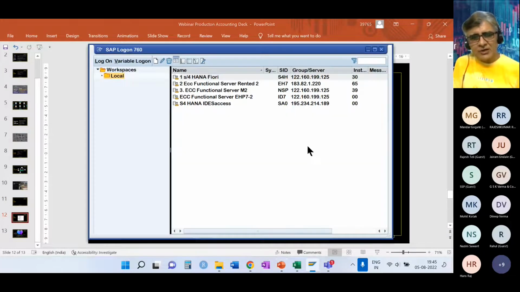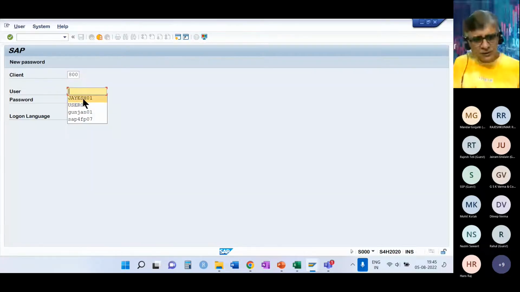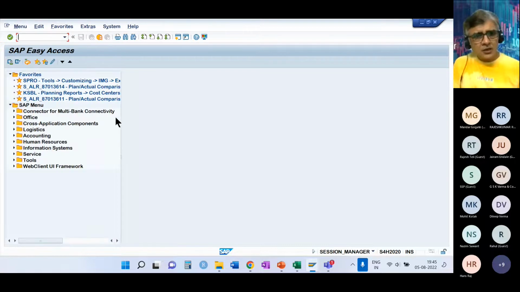So let me just get into SAP. So this is S/4HANA 2020 version. This is the version which we use for our training sessions.